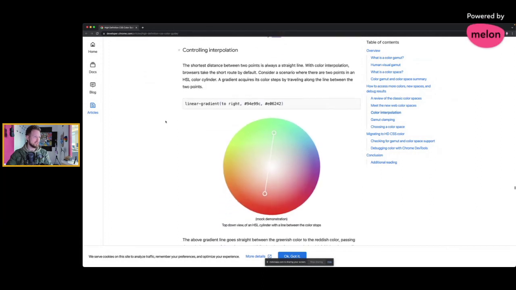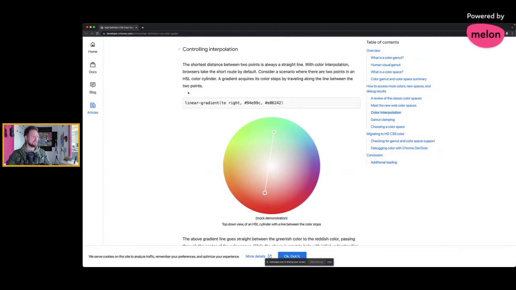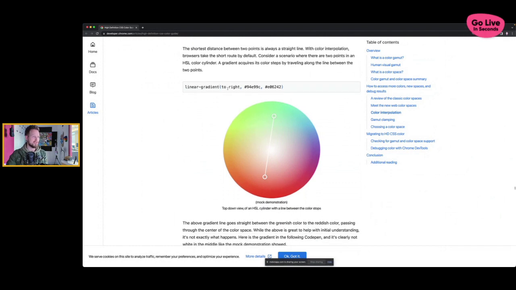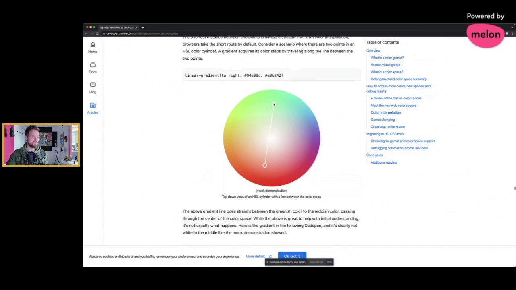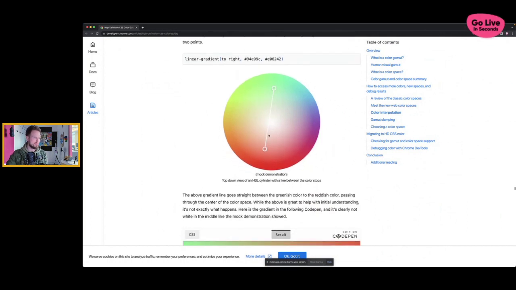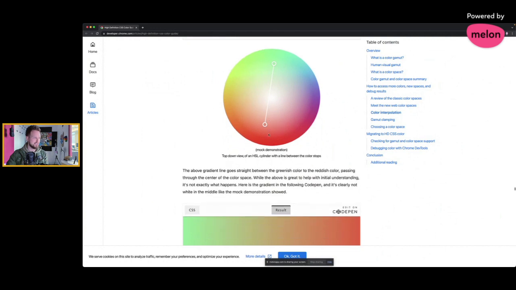Okay, so let's talk about controlling interpolation. The shortest distance between 2 points is always a straight line. With color interpolation, browsers take the short route by default. Consider a scenario where there are 2 points in an HSL color cylinder. A gradient acquires its color steps by traveling along the line between the 2 points. So here's a linear gradient to right between 2 colors, and a simulation here shows color 1 and color 2, and the gradient's just going to go straight through. It goes beep. And look at where it went. It went right through the middle, right through a very unsaturated space.